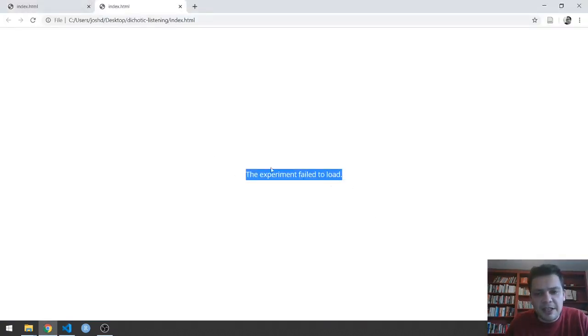So the experiment fails to load. What's going on here? Well, the problem is that with the way audio files are loaded by browsers, you actually can't load them using the default method that jsPsych uses if you're not running on a web server or if you haven't disabled certain security features of your browser.